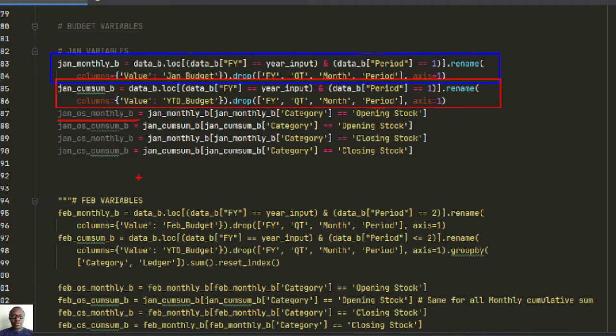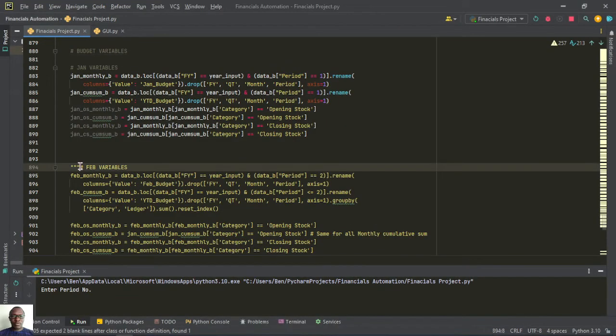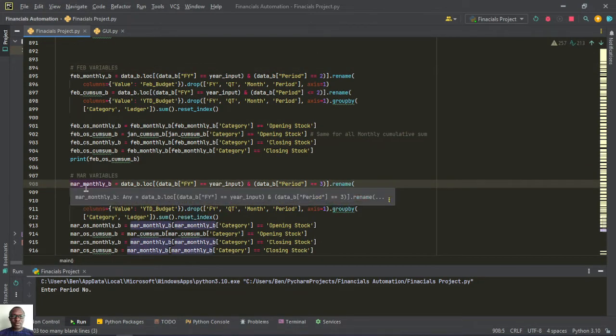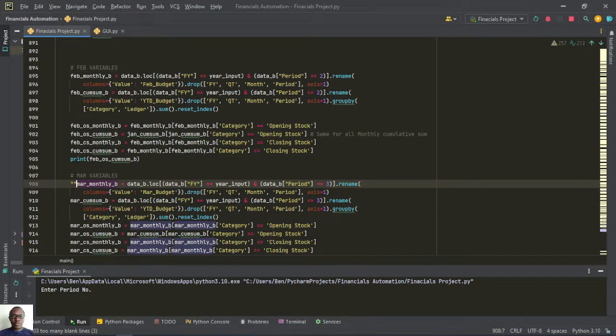What will differ in the variables starts from February, where the cumulative figures run from period 1 up to the period being analyzed. So let's see the variables for February. Let me uncomment the February variables, and then I will comment out the March variables.